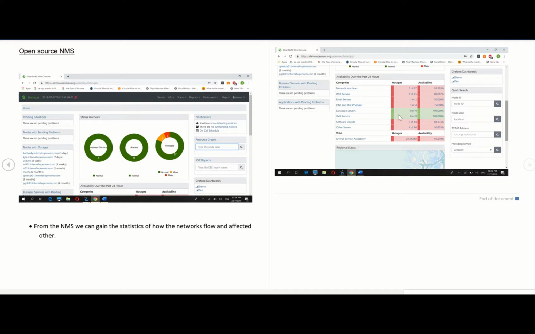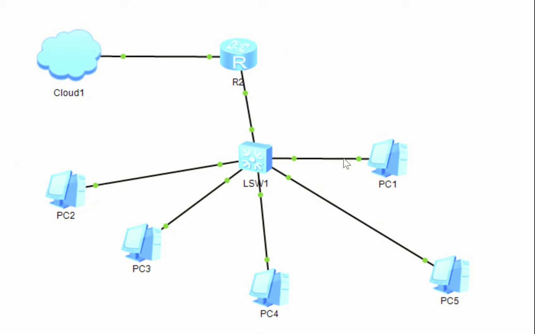Yeah. So now I'll explain about the topology, the things that we use in this topology. Firstly, we have a cloud, then we have a router, then we have a switch, and then we have 5 different PCs with different IP addresses.